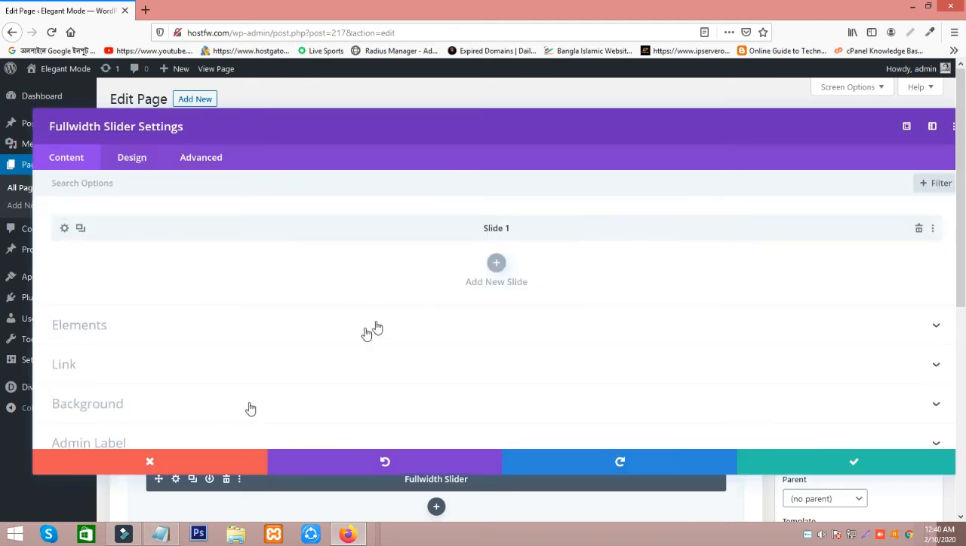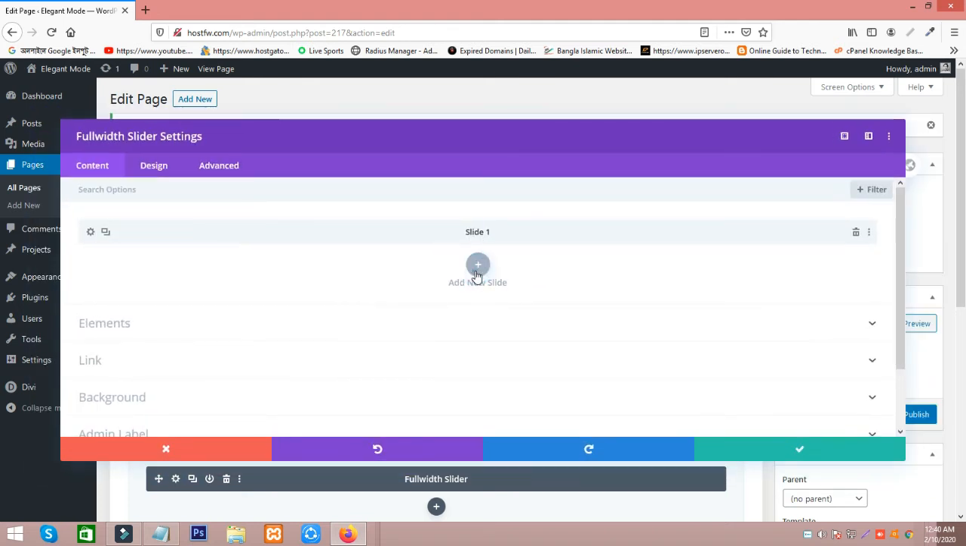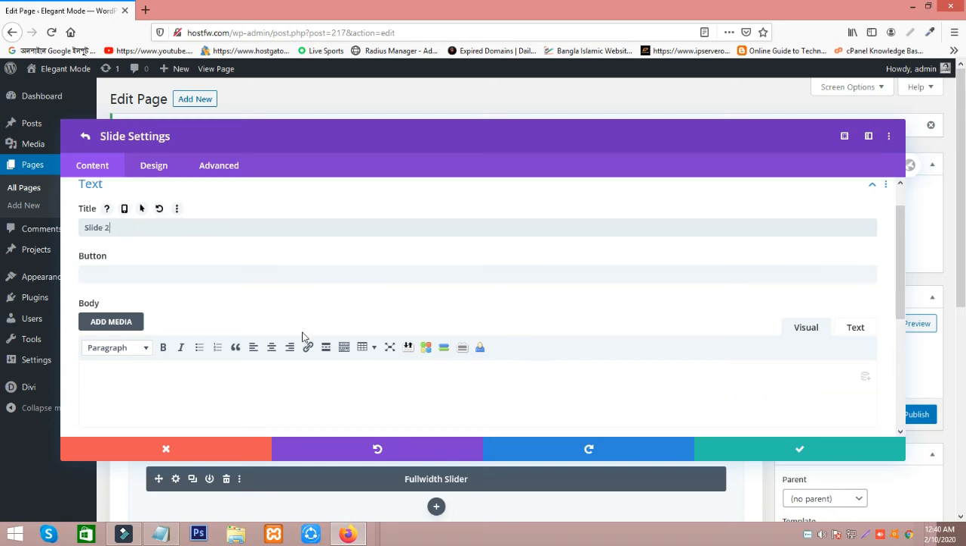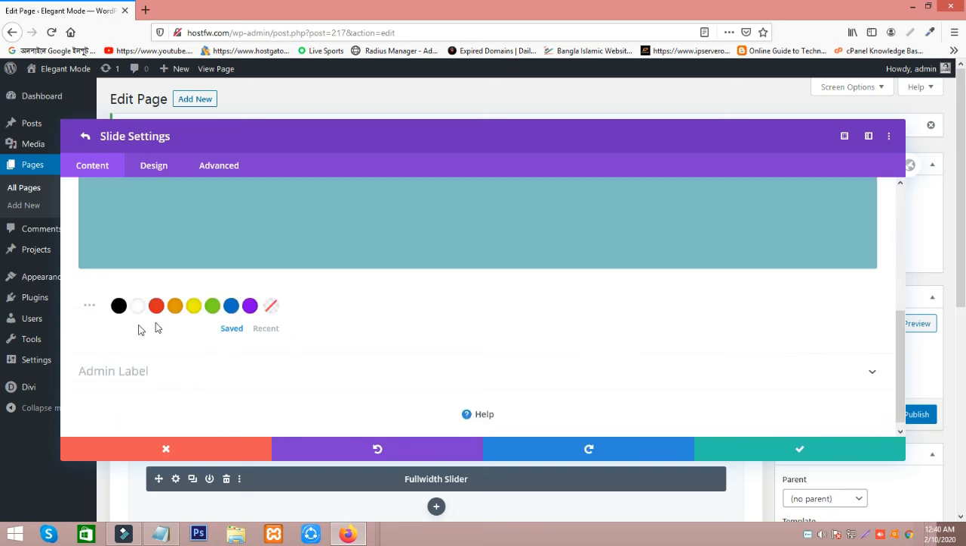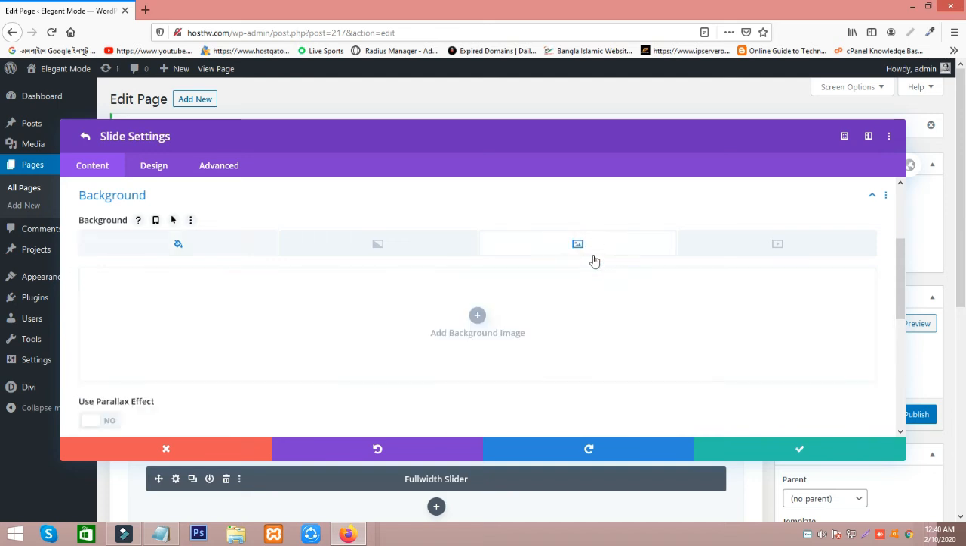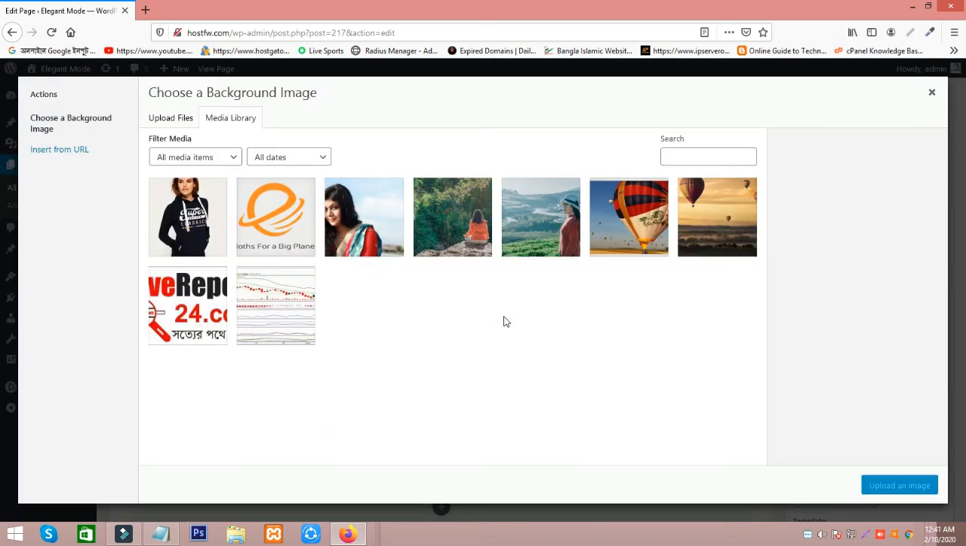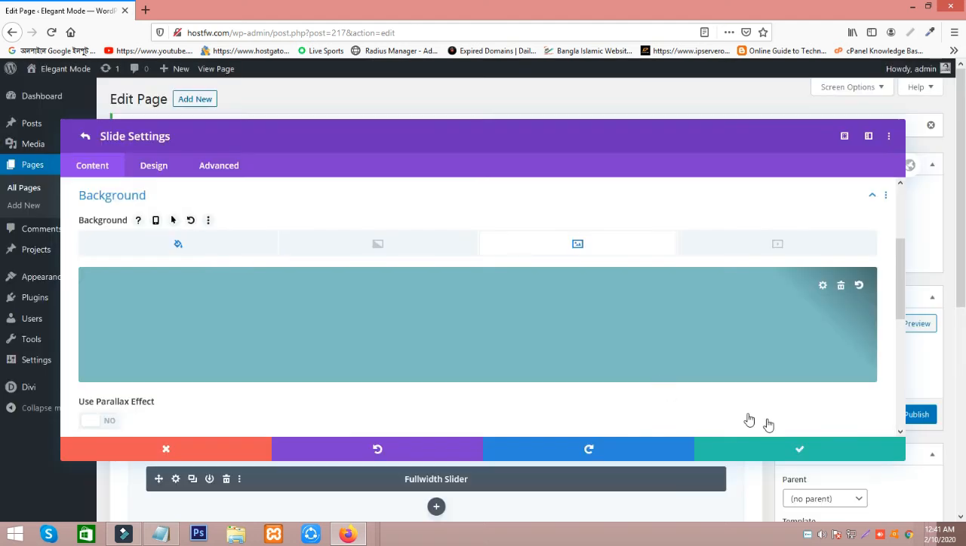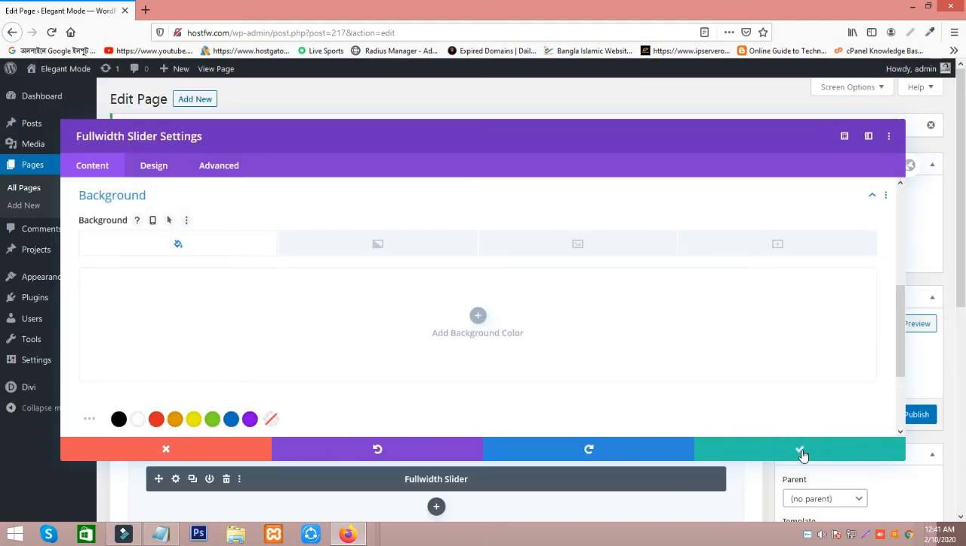You can add more slides, new slide, slide 2, background image, add background image, upload image, tick mark.